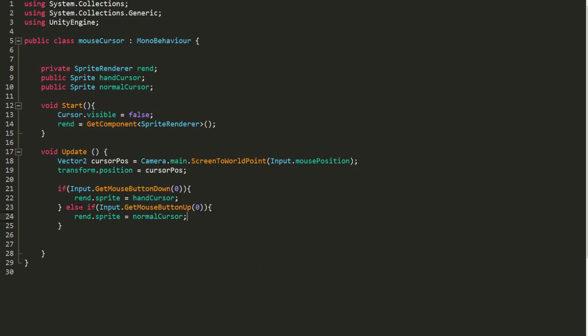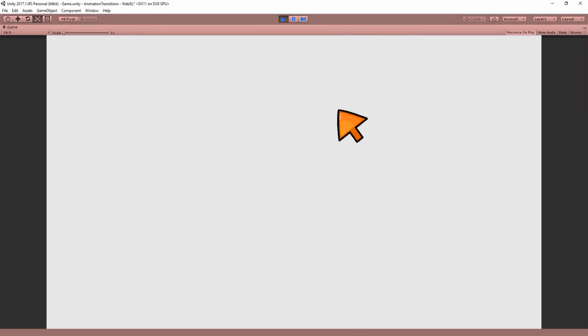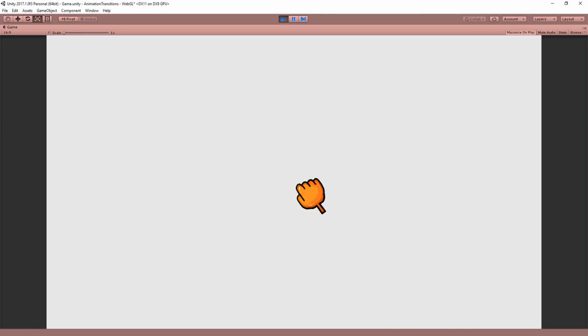I'll then drag and drop my sprites into those empty slots in the inspector and hit play. And if all was done correctly, things should work smoothly. To make your cursor and clicks really juicy, it's also great to add a little click sound whenever you, well, click, as well as a little particle effect.